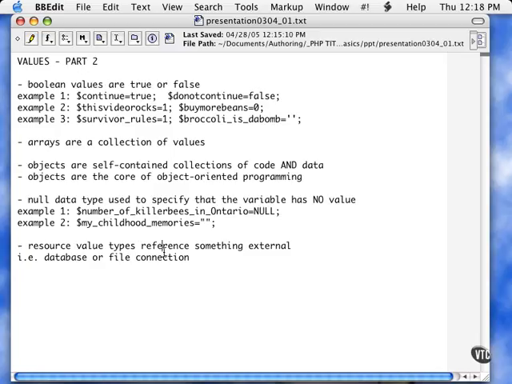So now you should be familiar with the different types of values you can have in PHP. The most important ones to understand are numeric and string values, and in particular, how double quotes and single quotes play a part in declaring and evaluating these values.